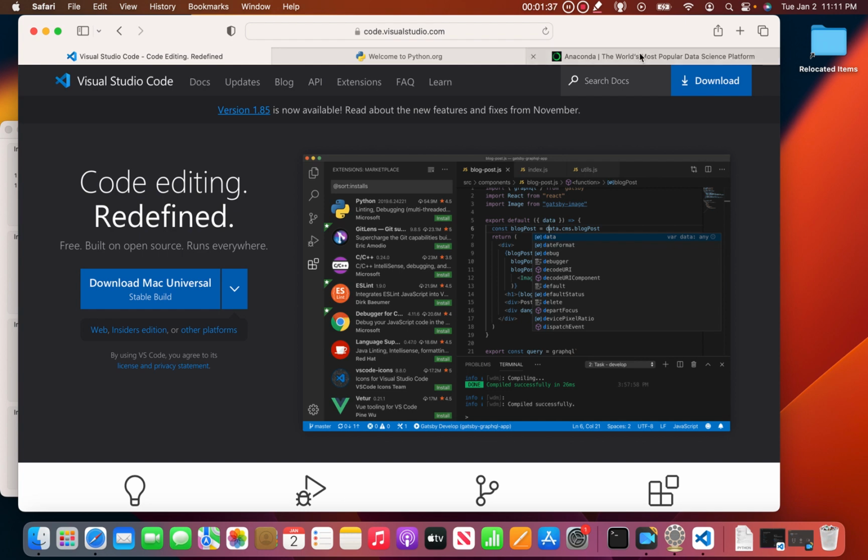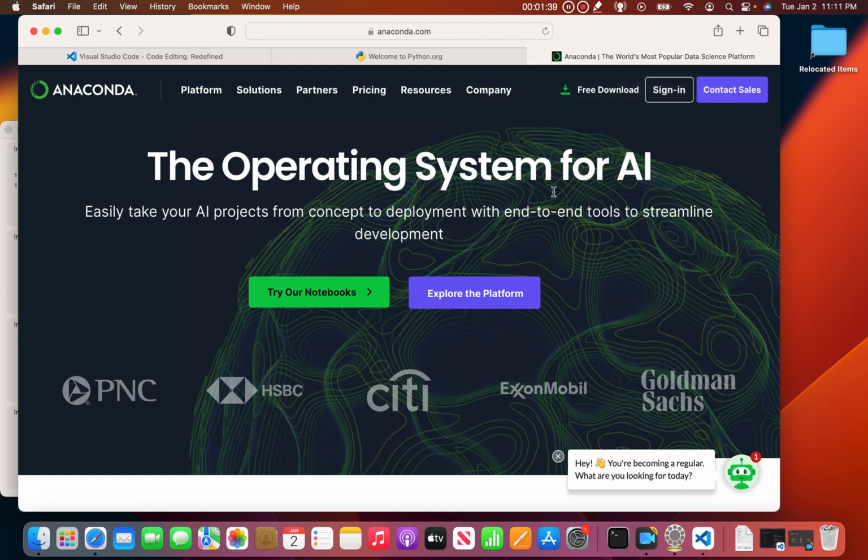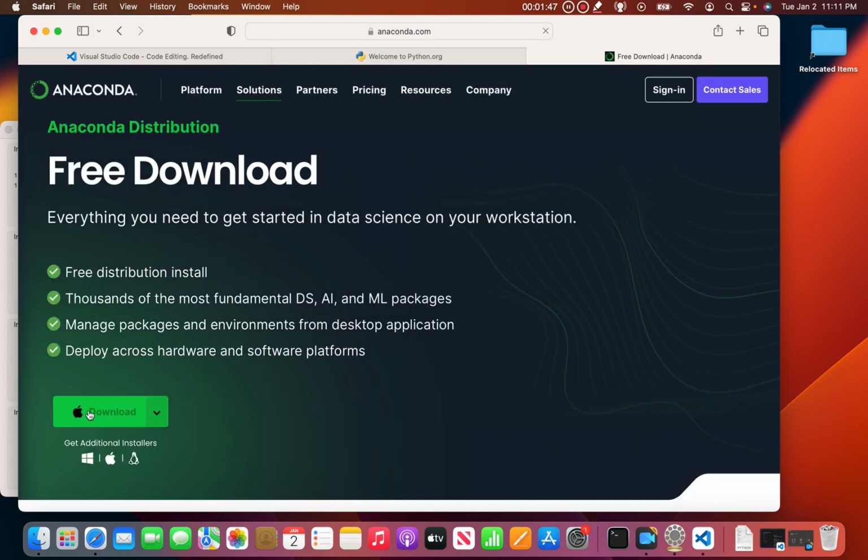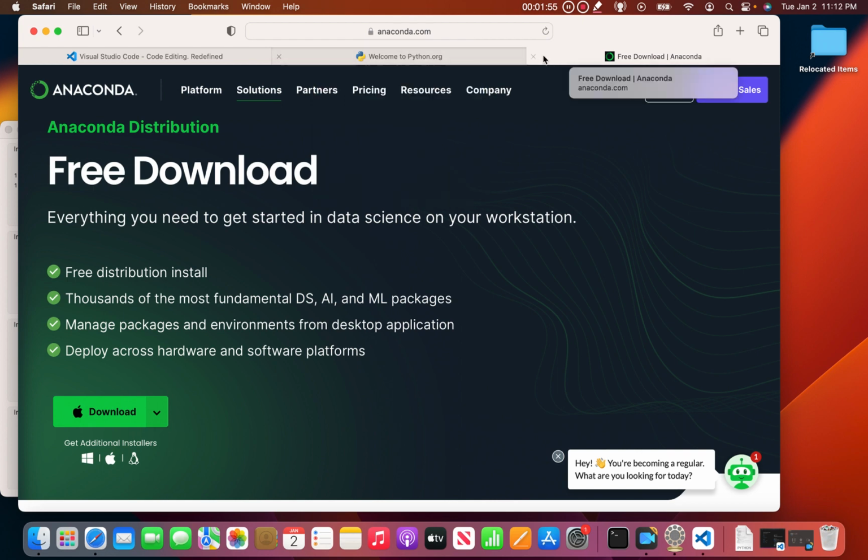And finally, we're going to grab Anaconda as well. So you can go to anaconda.com and you can go to free download and then download for your operating system. Now, Anaconda will come later in our learning. For now, we'll be set with the Python and Visual Studio Code.